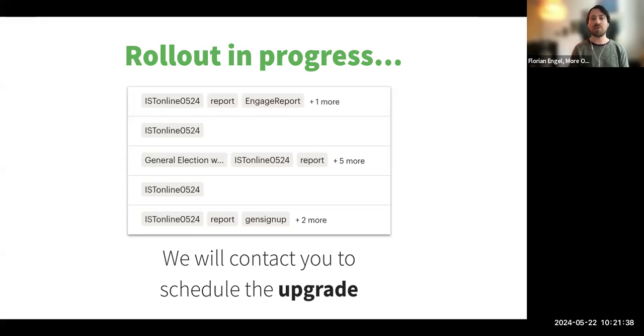Now, we will contact you to schedule an upgrade. This is very much dependent on how eager you are to get this done. We are basically grouping clients based on complexity, but also in some cases based on how easy it will be to schedule this and make it happen. But feel free to also reach out to us. We will be in touch, and this rollout is happening between now and at some point in September, which will be the latest point.